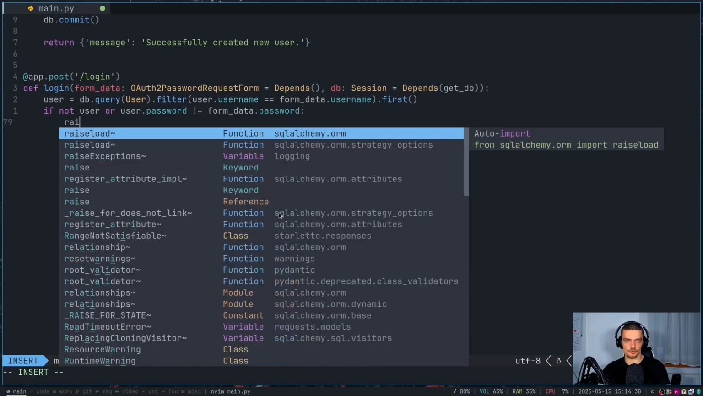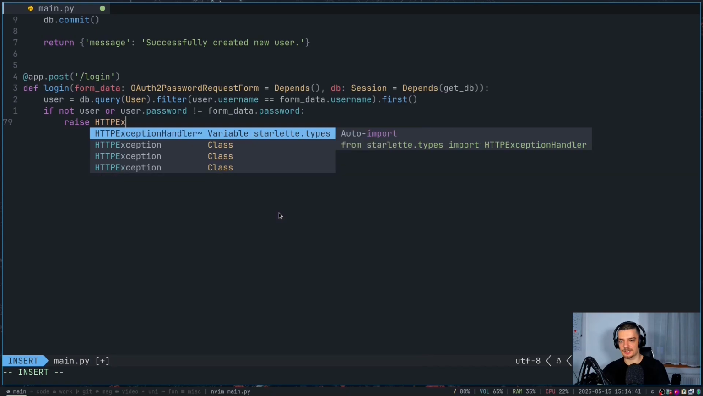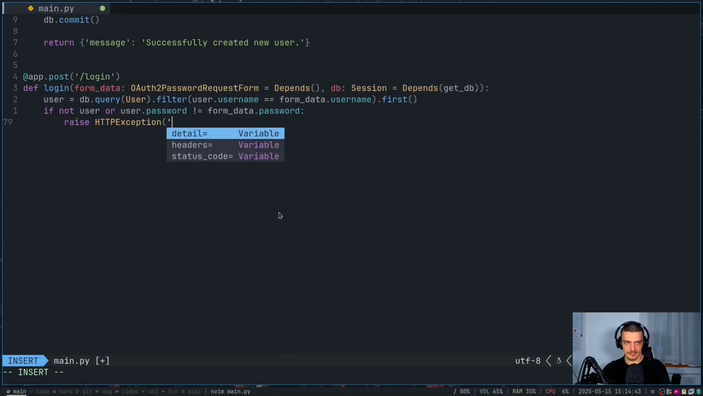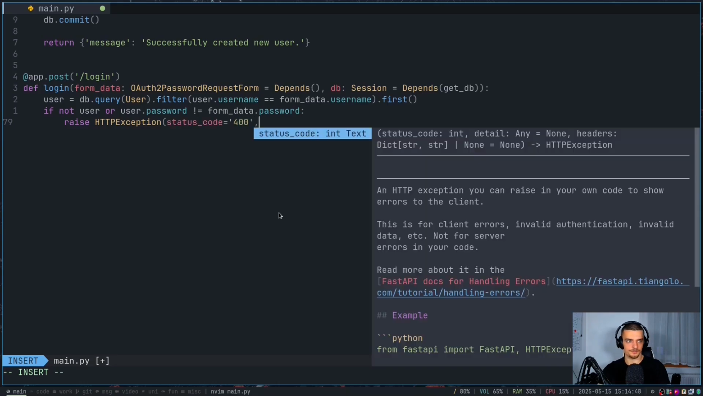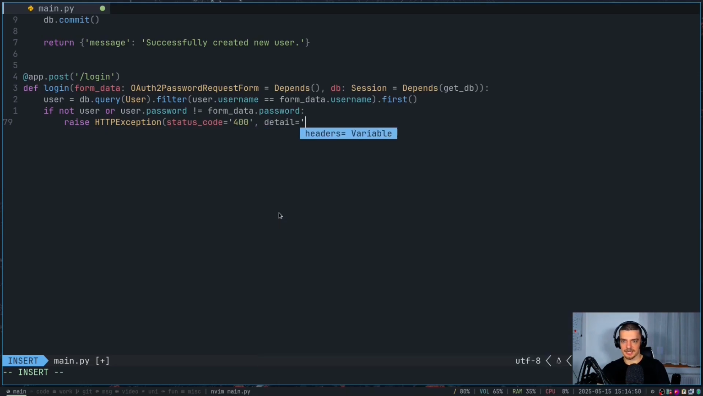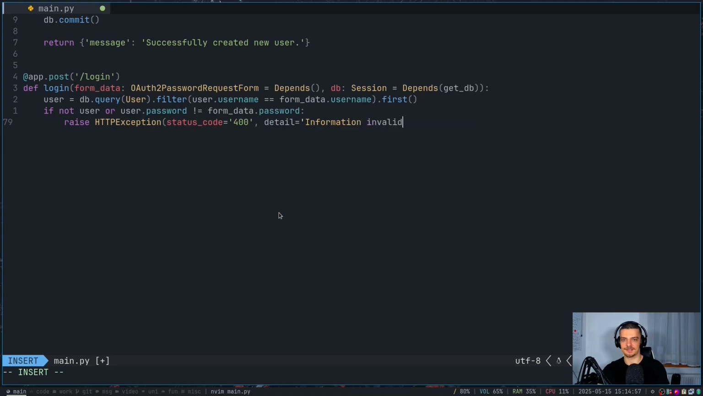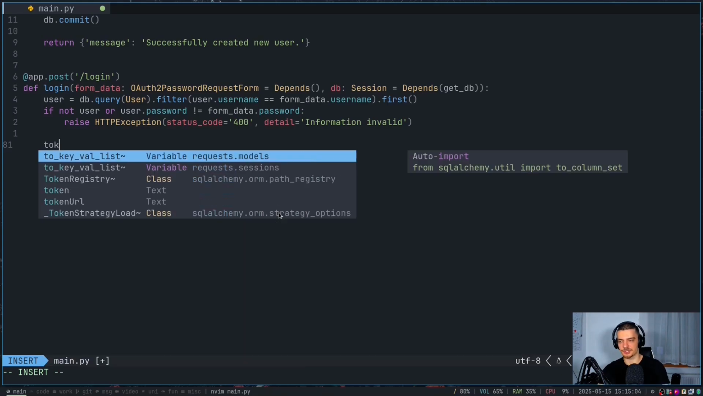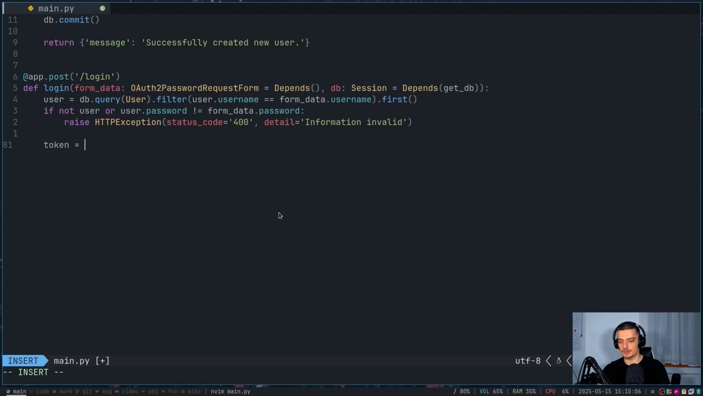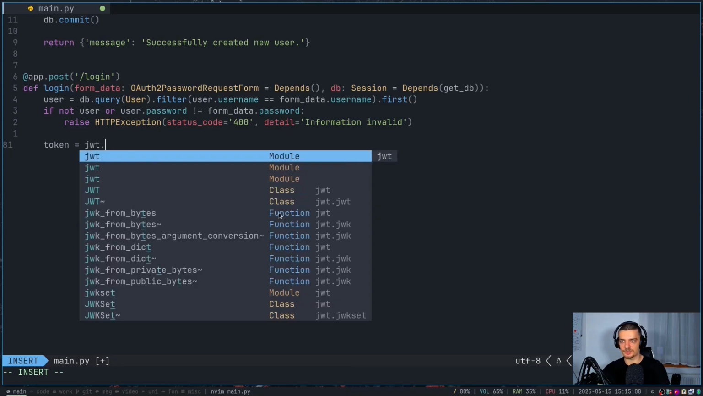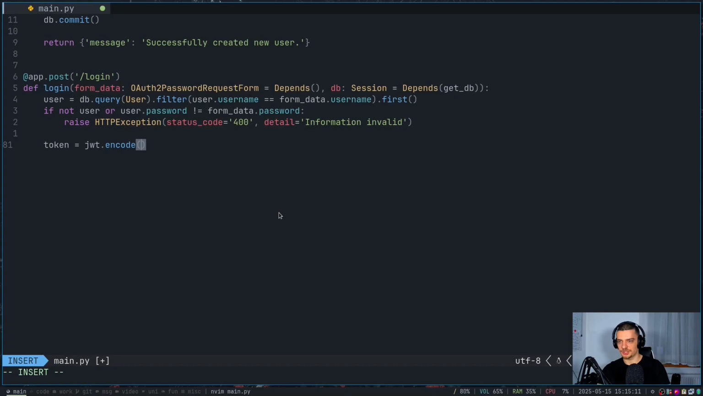In this case, we're going to raise an HTTP exception, which is going to say status code 400. And we're going to say user, or let's say information invalid. This is quite general, whatever the problem was. And then otherwise, we're not going to raise the exception. Otherwise, we're going to generate a token. The token is the JWT, JSON Web Token, that we generate within code.